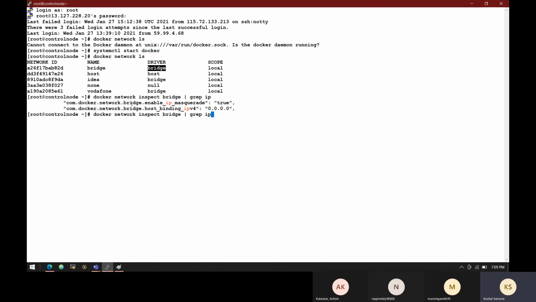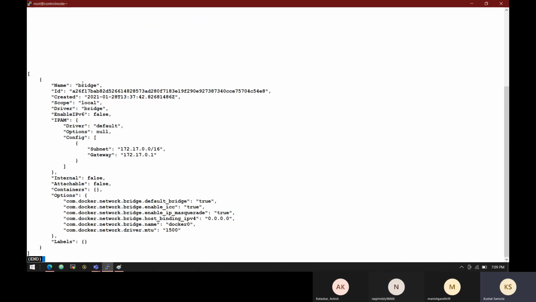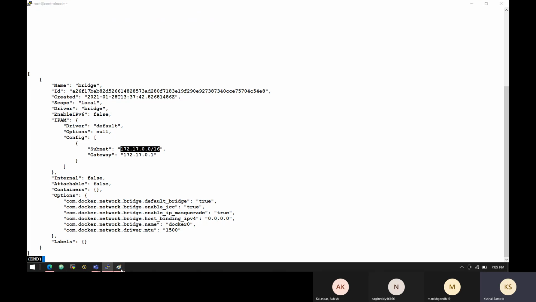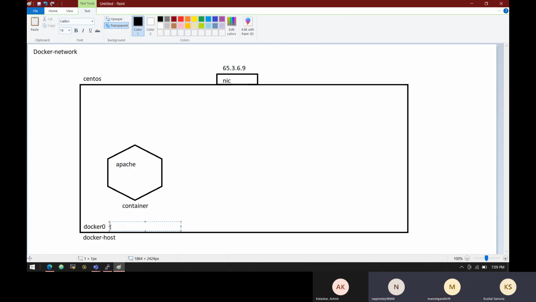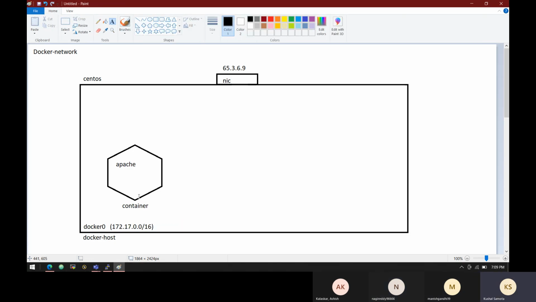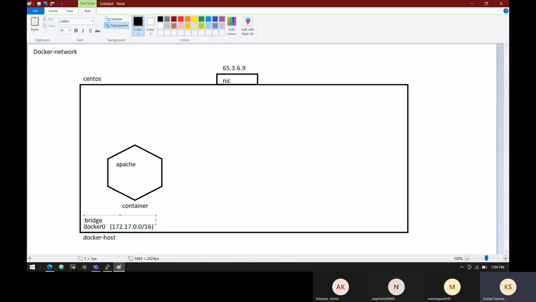So see, do a less on this. By default, this Docker 0 bridge has the CIDR range 172.17.0.0/16. Clear? So whenever you create any container, that container will always get its IP from this Docker 0 bridge network. This is by default.